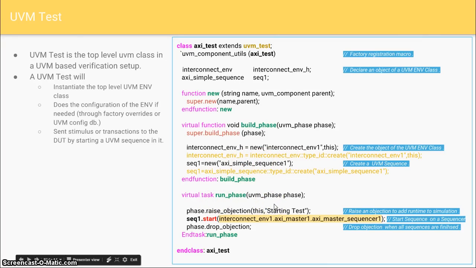And in the run phase of the top level test, before doing anything, you will raise an objection. This is to actually consume simulation time in the simulation. When it comes to the run phase in the UVM phases, at 0 time, if no raised objection is found, then the UVM setup will close the simulation immediately. In other words, UVM will run as long as there is a raised objection, and when all the raised objections are dropped, UVM will end the simulation. So this is how UVM manages the start and end of simulation.